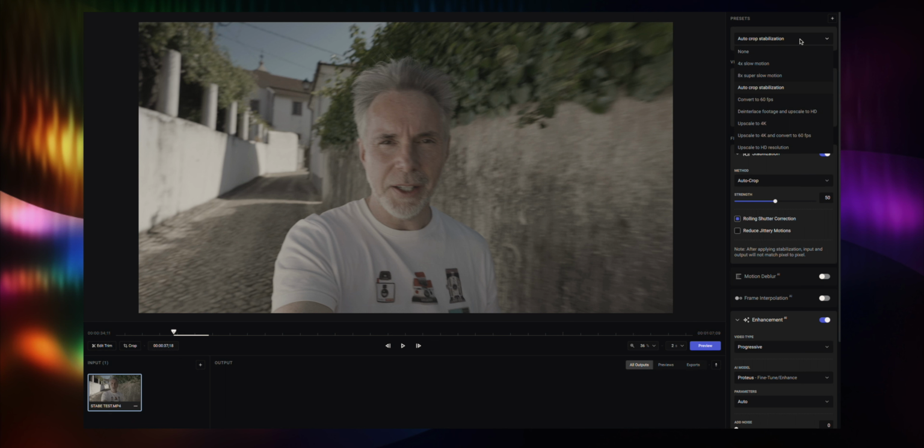In the menu at the top here, there are a number of presets that you can select. I'm just going to choose the auto crop stabilization, and what that means is it's going to crop in like Catalyst Browse did when it's actually trying to stabilize the video, because obviously it's got to punch in a bit, it's got to work out how to stabilize, look at all the jittery movements. So there's going to be a crop every time you use this type of software.